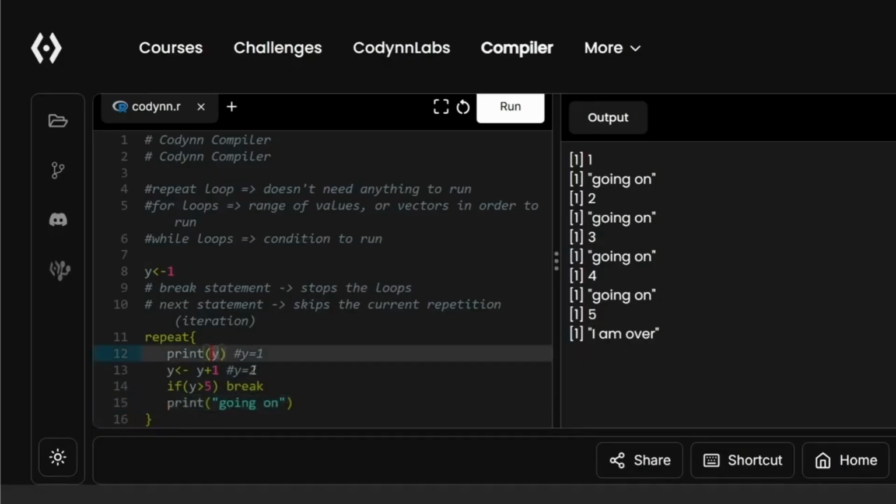It will print on 2, since the value of y is 2 already. And then it will increment the value of y to 3. It will check the condition once again. Since this is false, it will not break. It will print going on once again. So that will repeat over and over till the value is 5.